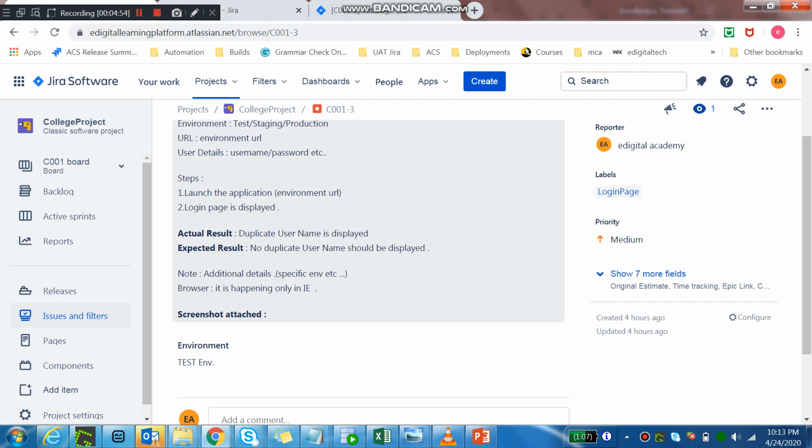Then the actual result and the expected result. What is the actual result? What happened for me is that a duplicate username is getting displayed. That is my actual result. The expected result, what the requirement says, is that no duplicate username should be displayed. And in the note, you can put additional details, such as whether it is happening in a specific environment or only in a specific browser. This gives a clear picture to the person who is going to fix it.